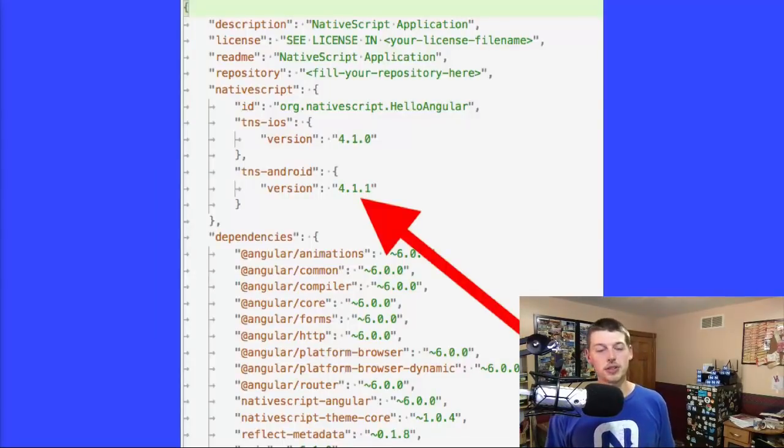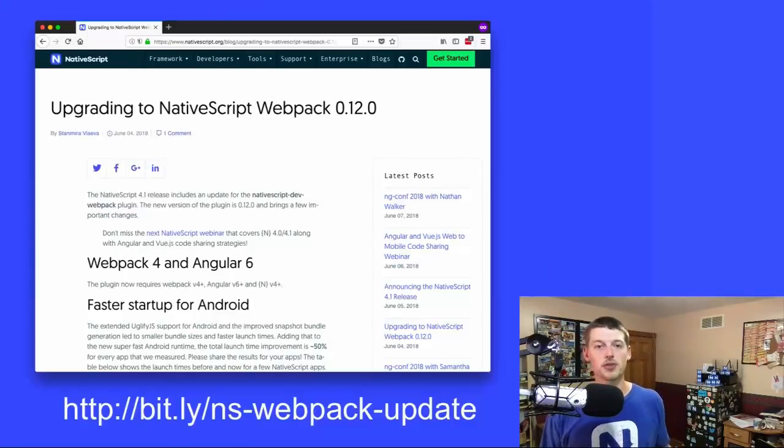To actually get these updates, you really only need to do two things. First, just update your Android runtime version in your package.json. Make sure you're using version 4.1, as that's the version that's going to bring in the new version of V8. Next, you'll need to upgrade your NativeScript Webpack plugin to version 0.12.0. Now, this one is a little more work, especially if you're already using the NativeScript Webpack plugin. So if you haven't already upgraded, head to the URL bit.ly/ns-webpack-update and follow the steps there, which will get you up and running with the new version.